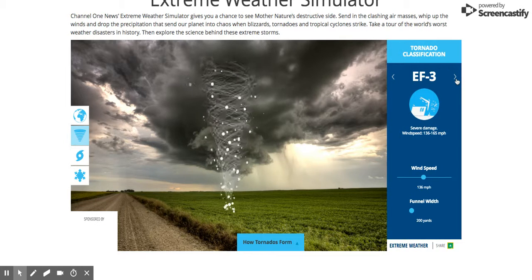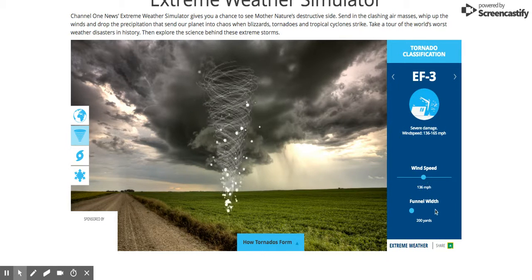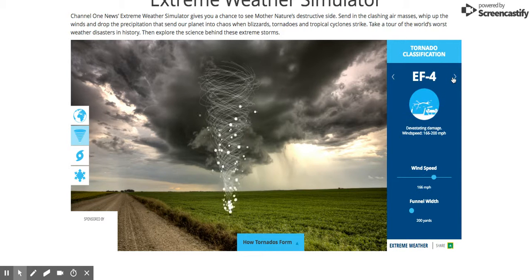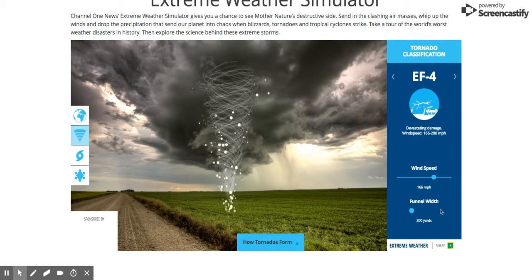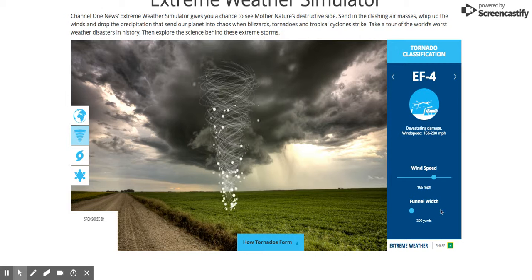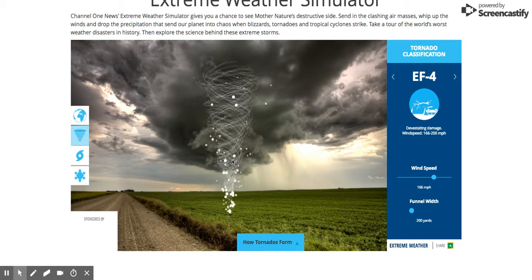If you were to change it to an EF3, the wind speed and the funnel width will change, as well as the actual tornado. If you were to change it to an EF4, the wind speed again and the funnel width will also change. In addition to just changing the wind speed and the funnel width and then trying to play with what the actual tornado will look like, you can be provided with additional information on how tornadoes form.